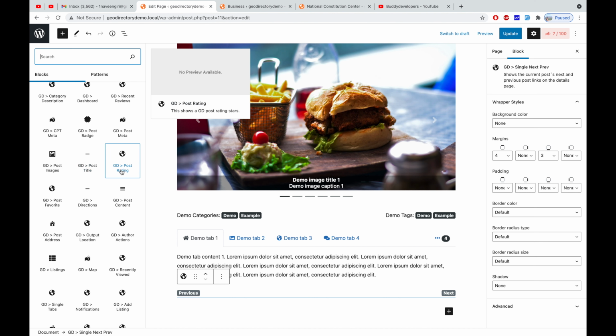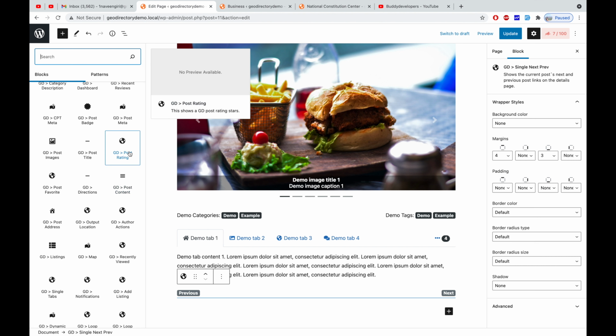post, and then you have GD post rating to show the post-specific rating in star format. Then we have GD post favorite, which will show a link so that any visitor or other user can add that particular listing to their favorites.